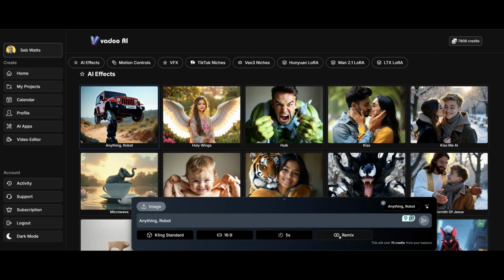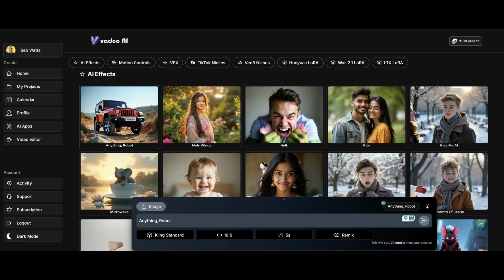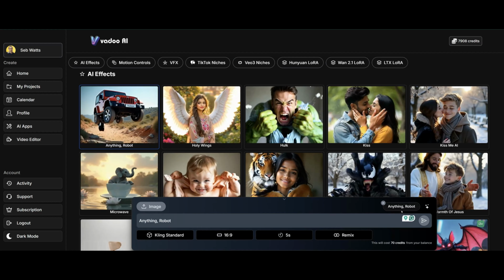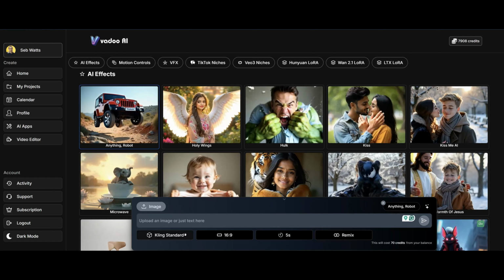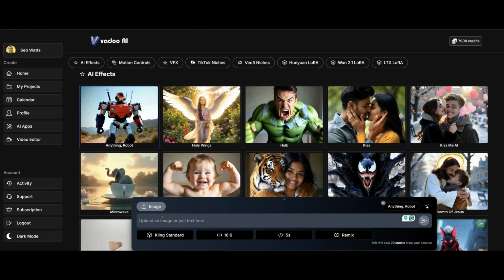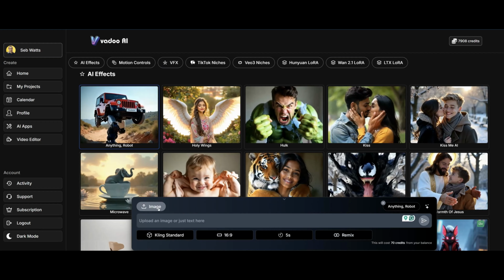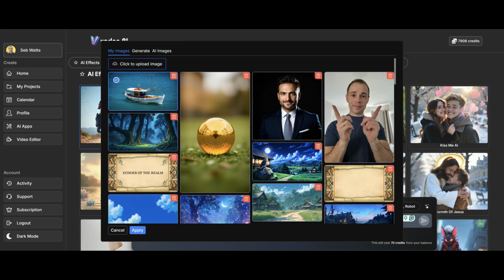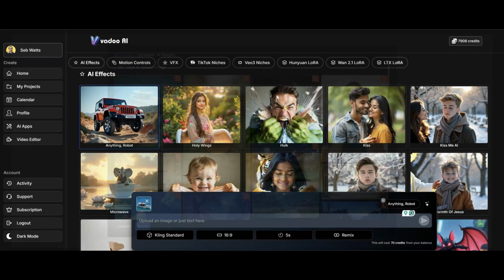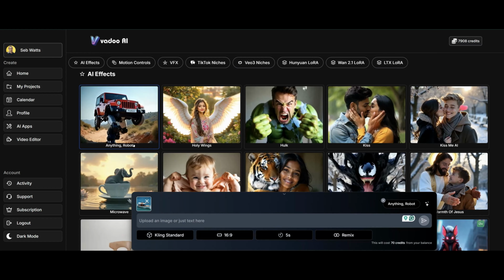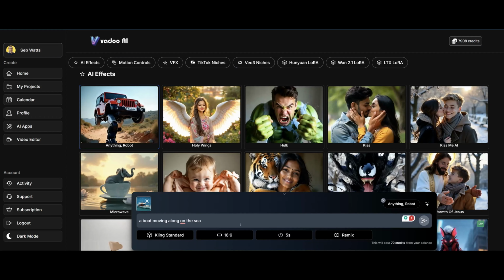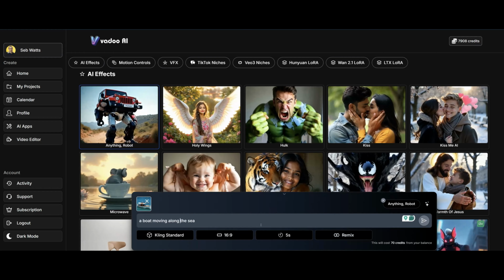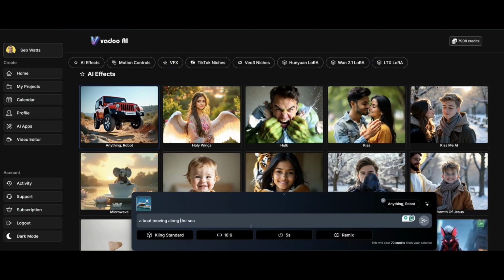I'll choose 5. You can also remix this, which I'm not going to do, and you will see at the top right it actually has the AI effect applied, so when it appears here you'll know that AI effect has been applied. Now for these AI effects you do actually need to upload an image, so the AI knows what to add the AI effect to. So I've just downloaded this boat from Pexels and we're going to use that as our image. So the AI will apply this AI effect of the robot animation to this boat. So I've just got a basic prompt which is a boat moving along the sea. Now I can enhance that, but I just want to see how this works with just a basic prompt.